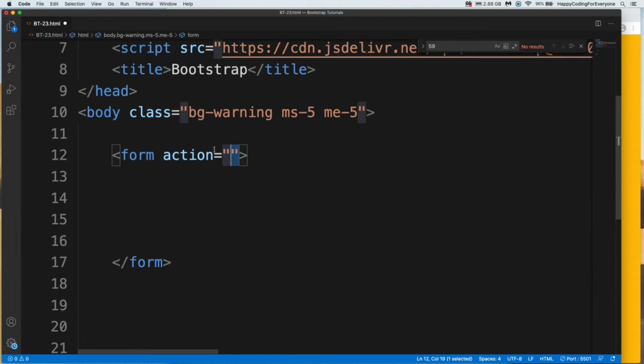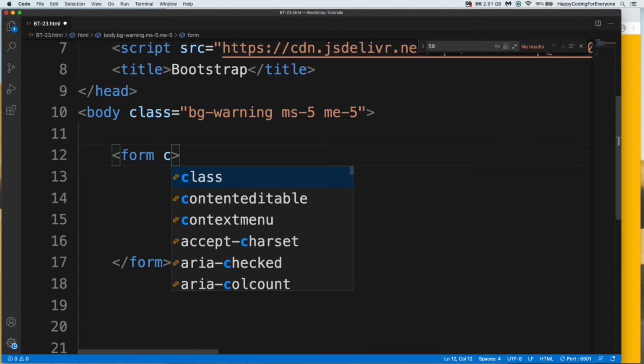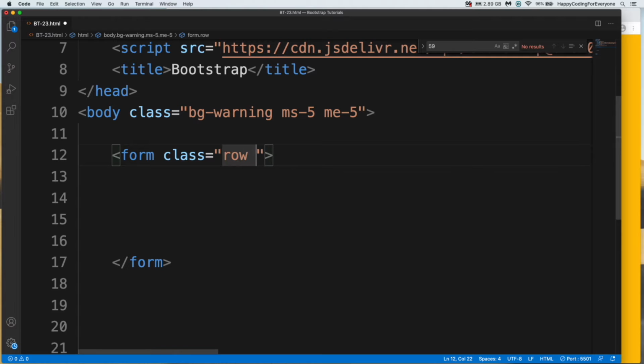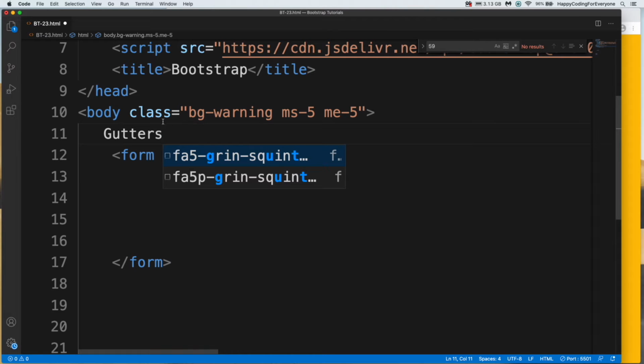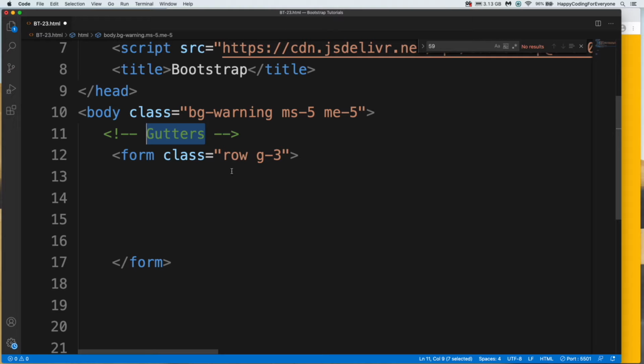We don't need action for now. Let's assign class names for form, row and g-3. I will talk about g-3 at the end of the video. It is just creating a gap between form elements. Let me type the name here for g-3. If you want, you can have a look at Bootstrap 5 documentation for more information.